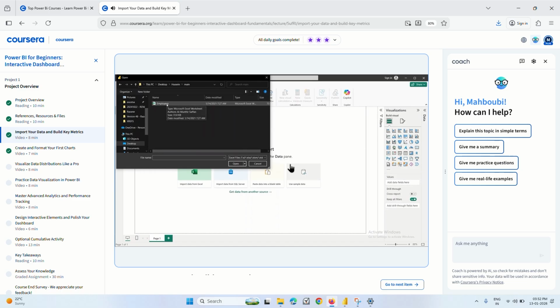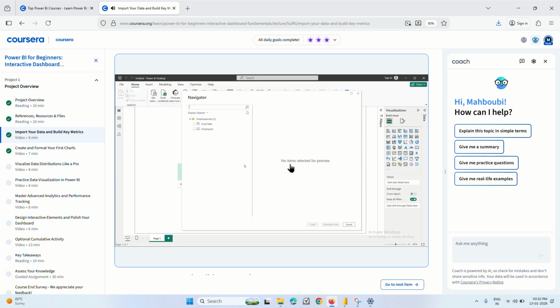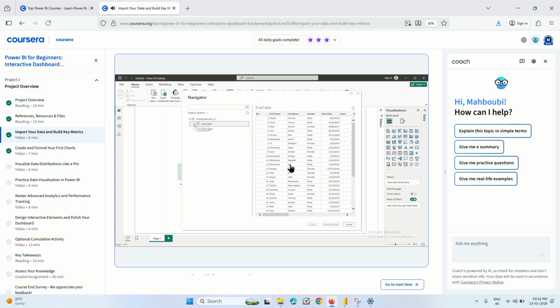For me, it's stored here. You can find it available under the resources of this course. I will click on it and hit the open button. Here I can see my Excel workbook name and I can see two different options where I can choose which data I want to load. When I click here on this box, I choose the employee table.